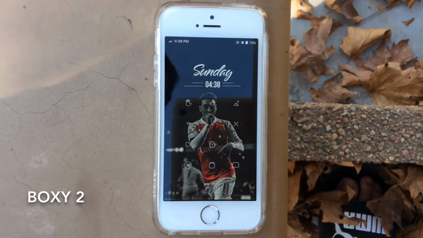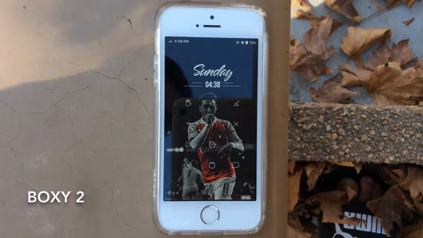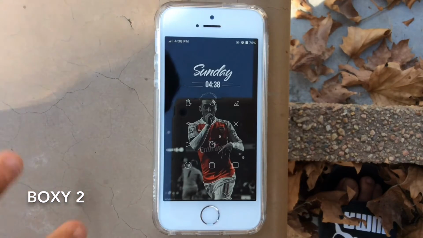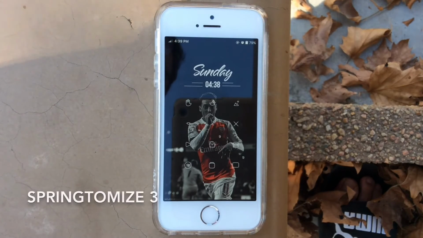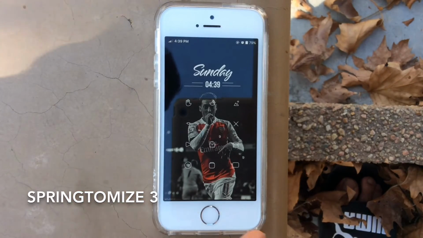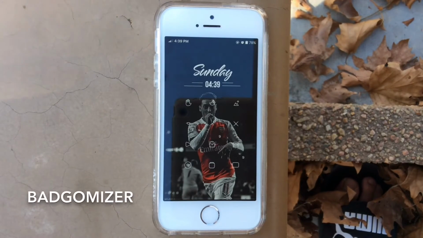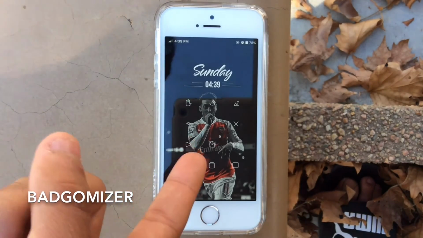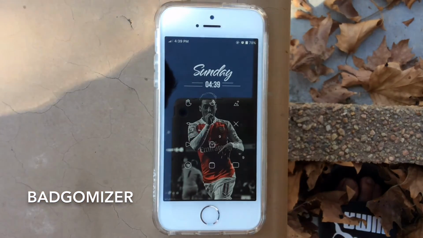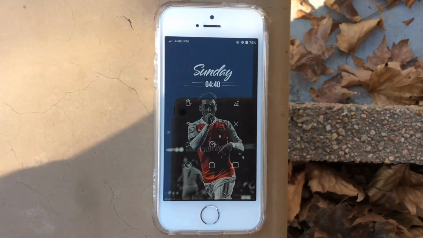Next we have Boxy 2, which enables me to change the layout of the app so it becomes smaller. Next we have Springtomize 3, which I use to remove the dock so that it's a cleaner setup. And lastly we have Badgomizer, which made the badges have clear background so that it matches with the theme.